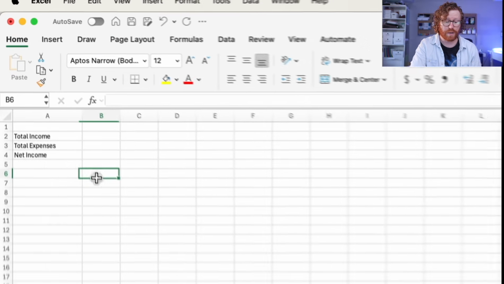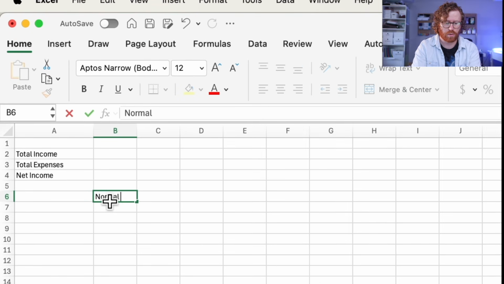All right, now we're going to skip a row and we're going to type in normal month right here. What the normal month is intended for is to show your expected income, expected expenses, and you can compare each of the months, January through December, back to this column B, this normal month category.